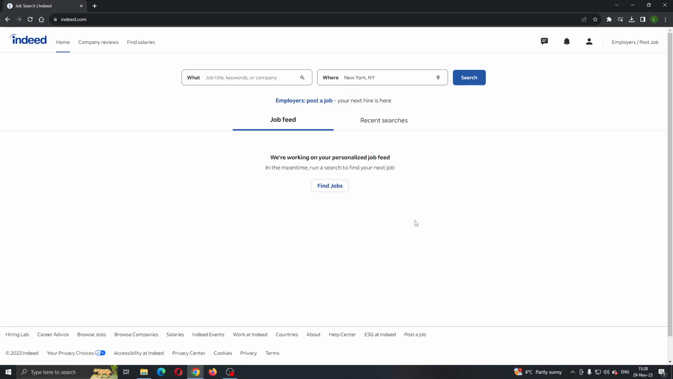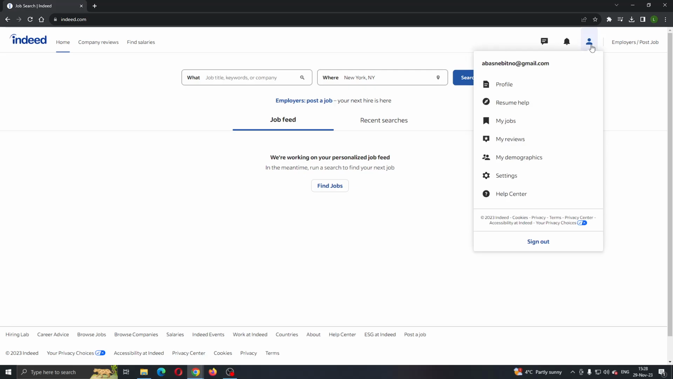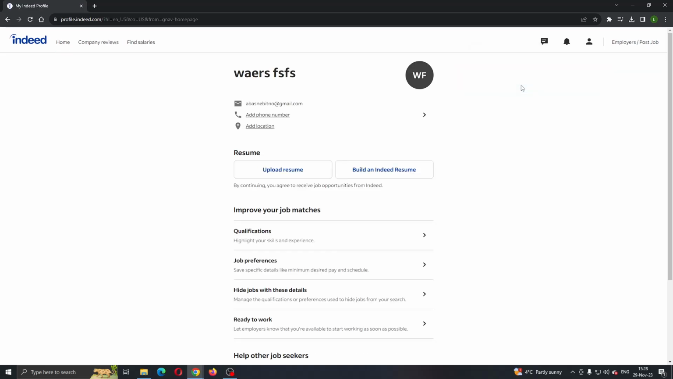The first thing we have to do is click our profile icon right here in the upper right corner. Click on our profile icon and this is going to open up a new menu of options, as you can see, and we want to select this first option that says profile. So go ahead and click on profile, and after clicking on profile, this is going to open up a new page where you can see we can manage our resume.